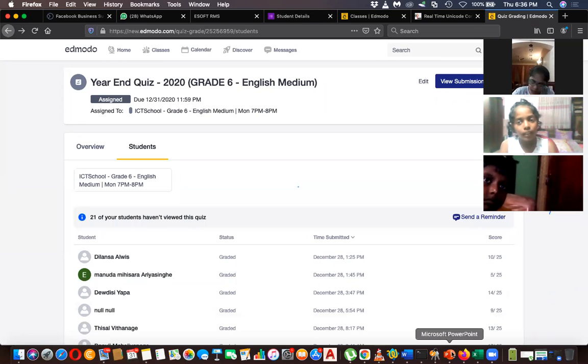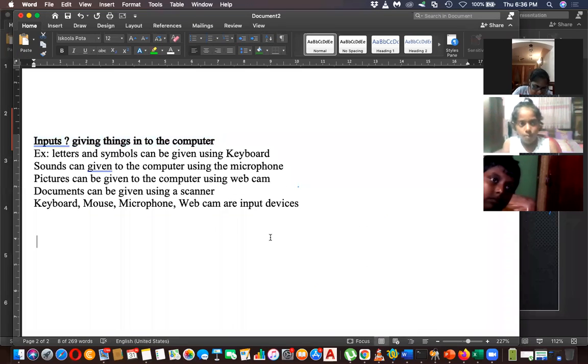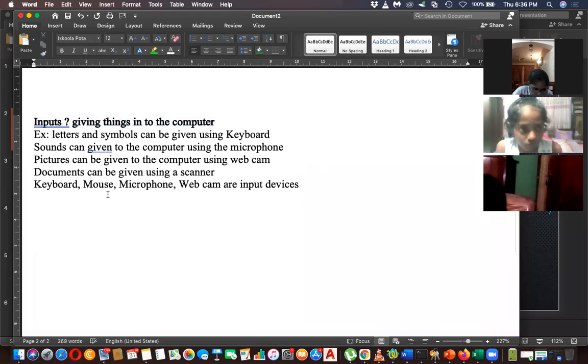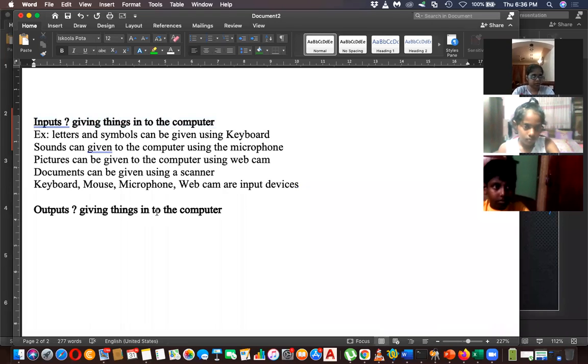Let me go back to our slides, right? Okay, now we have discussed inputs. Inputs means giving things to the computer. And on the other hand, the second thing is outputs. Outputs, giving things to the user, is called output by the computer. The computer is giving things to us. Giving things to the user by the computer, we call output.